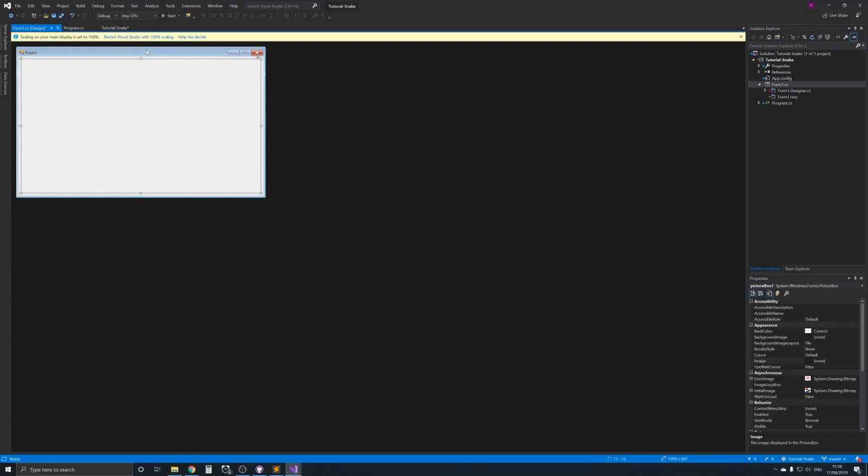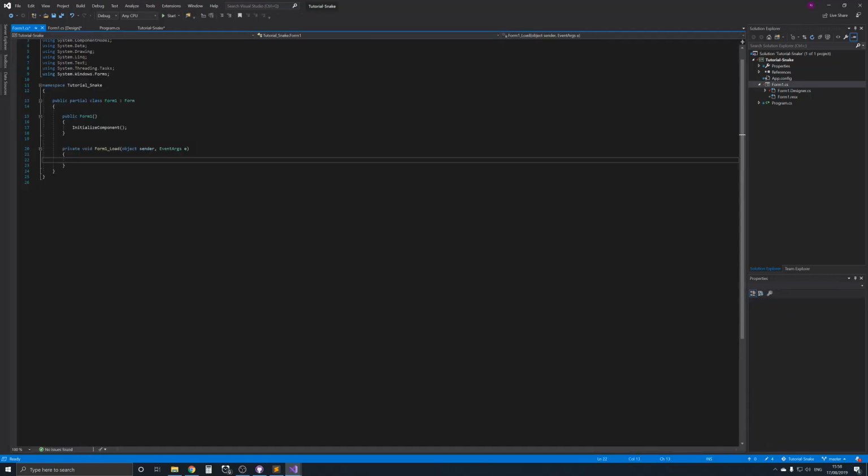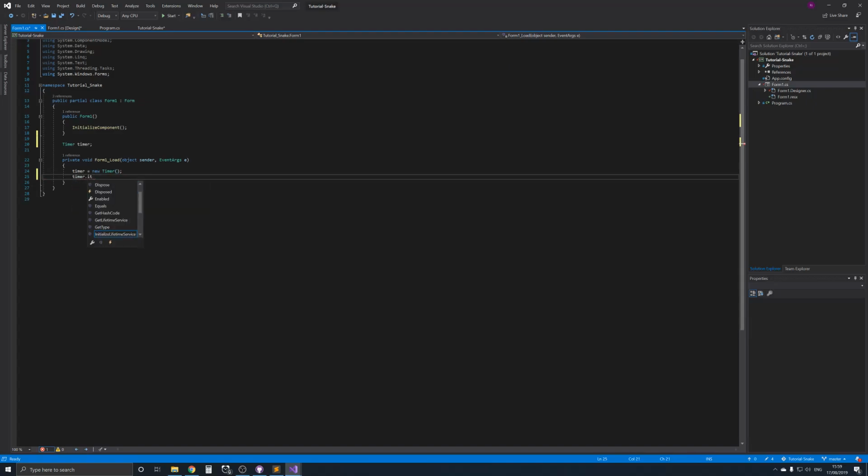Now double click on the form. This will automatically create the load function of the form. This will be executed whenever the form loads. Okay, so to start off, we're gonna create our timer initially. Timer equals new timer, and we'll initialize the timer in the form load. We'll set an interval of 1000, which basically means it will tick every 1 second.